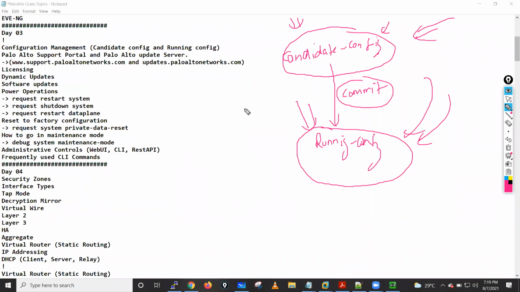And whenever your Palo Alto firewall reboots, it will always load the running configuration file, guys. So don't be confused with that. That's the meaning of your candidate config and running config.